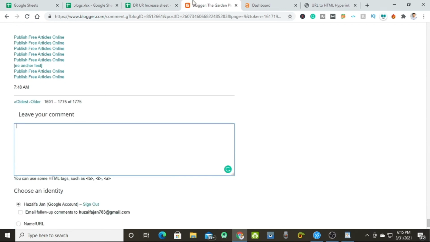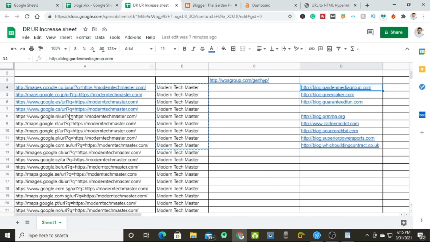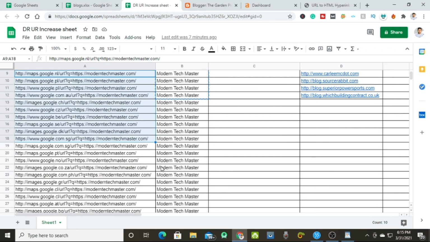You are supposed to do the same steps with all of these URLs on different blogs on a daily basis. Inshallah, within 15 to 30 days, your UR and DR would be 30 plus.